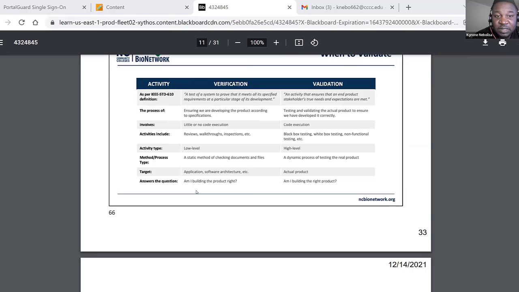So this gives a snapshot of verification versus validation. We go through each of these and we can discuss. As per IEEE Std 610, the definition of verification is a test of a system to prove that it meets all its specified requirements at a particular stage of its development, whereas validation is an activity that ensures that an end product's stakeholders' true needs and expectations are met. So this is their definition of verification versus validation.